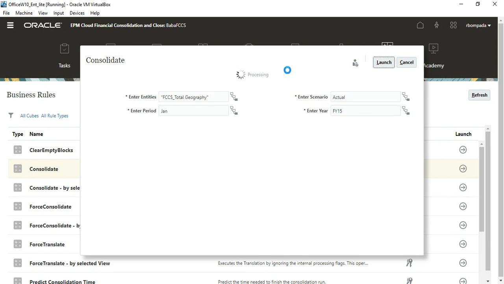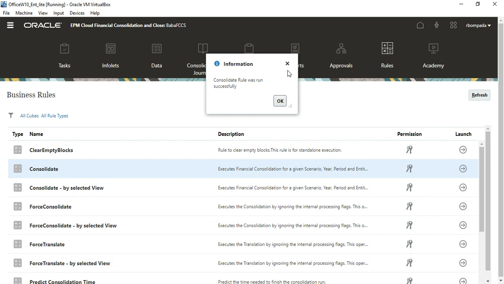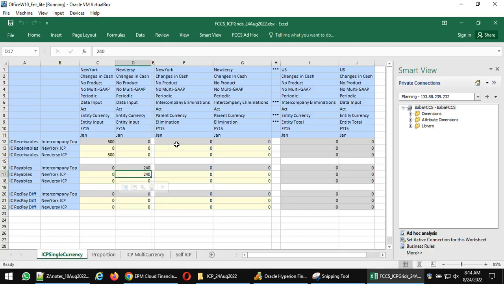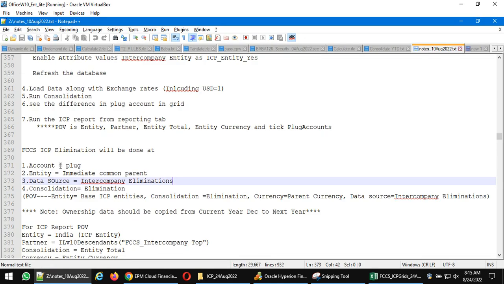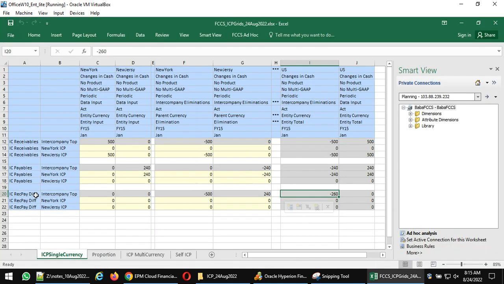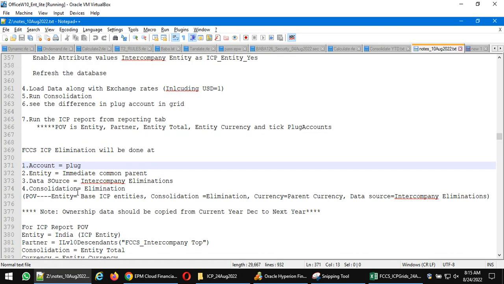So out of all the chapters in HFM, this intercompany elimination is the toughest chapter, to understand the concept. Now come here and then refresh. See, same 260 intercompany top. You see the IC payables difference as 260, 500 minus 240, 260, right? Same thing. So you have to understand this logic here. So plug account, yes, this is the plug account, right? So you see here, and immediate common parent.